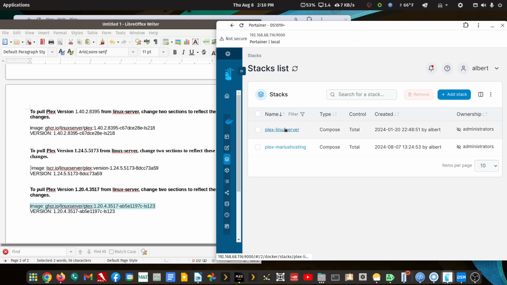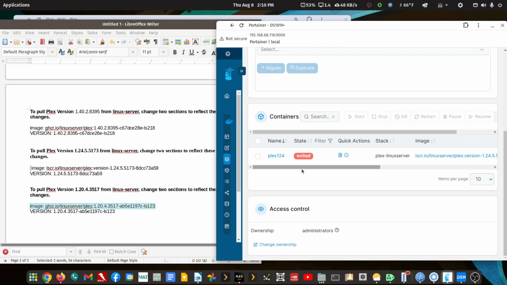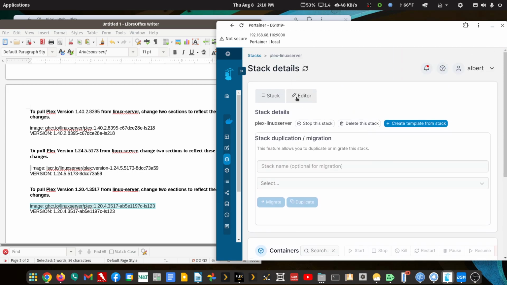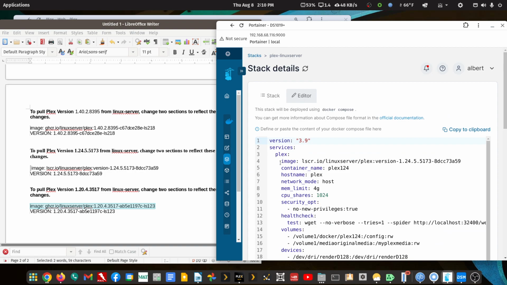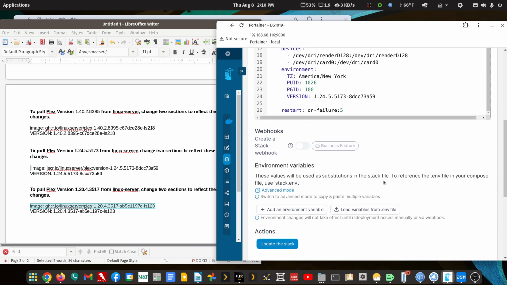Let's go into the right stack. And I have to hit editor. We'll change this line. And I don't really need to copy the other one because at this point, this is all I really need. I can copy just that section and go down and add that to the version.